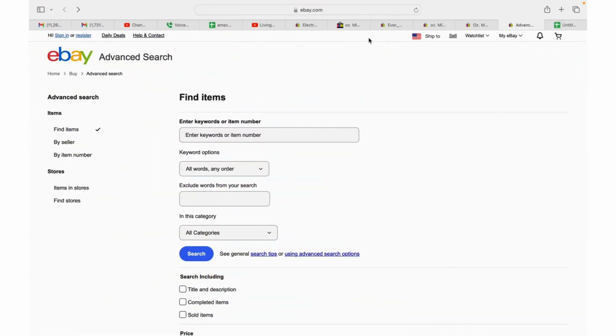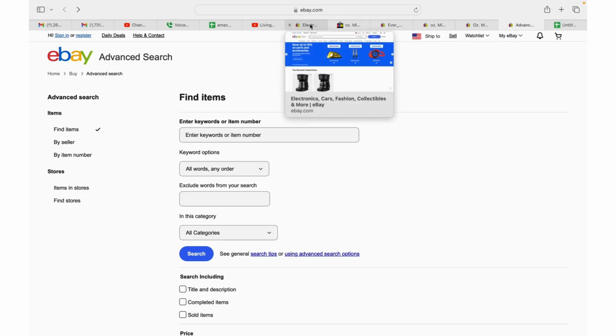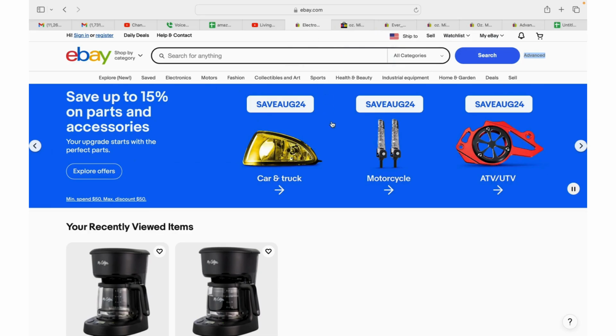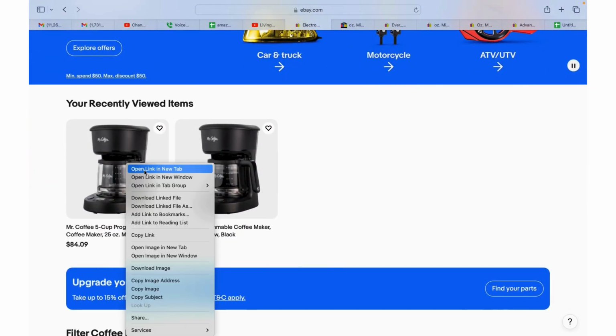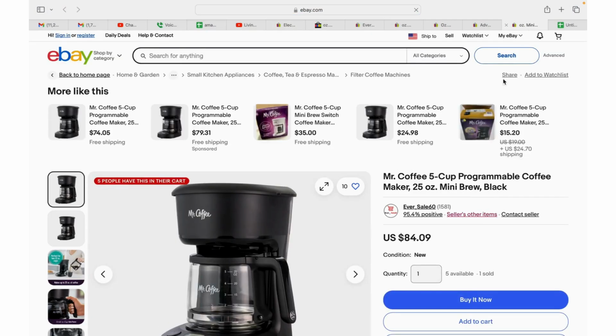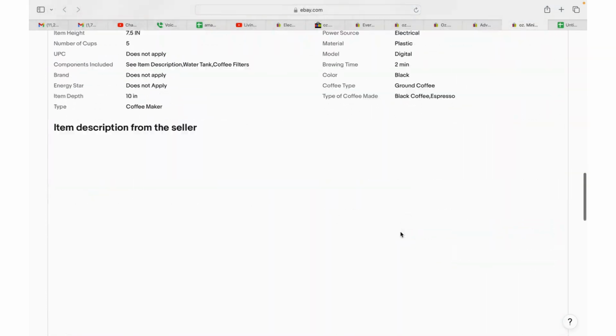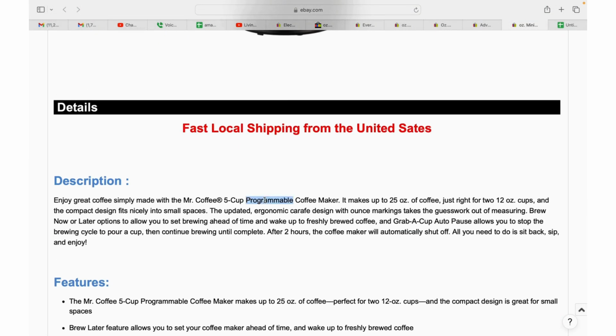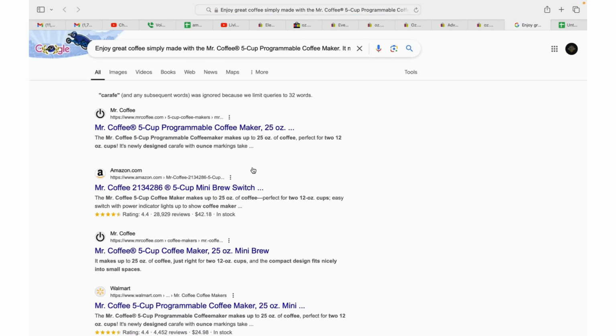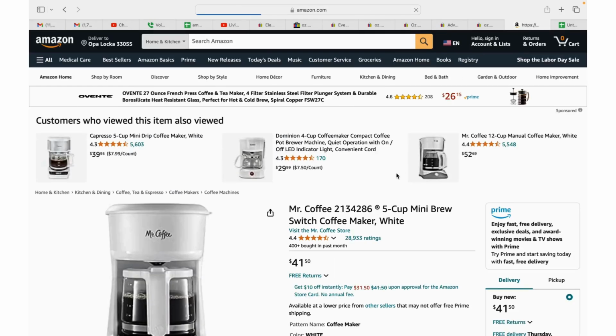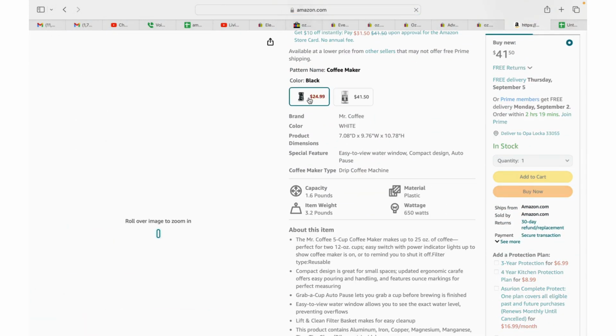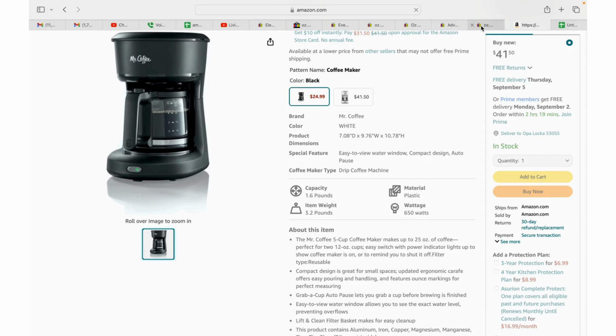Alright guys, so I'm on my computer. The first part of this video is specifically how to show items sold from a specific seller. So I was playing around on eBay looking for some items to sell, and I know this is a dropship item. Why do I know it's a dropship item? Because it's sold for $84.09. Let me find a source for the item. If I search Google, I see it's on Amazon, a 5-cup mini brew for $42.18. No, well, that's the white one. Where's the black one? The black one is even cheaper, $24.99.